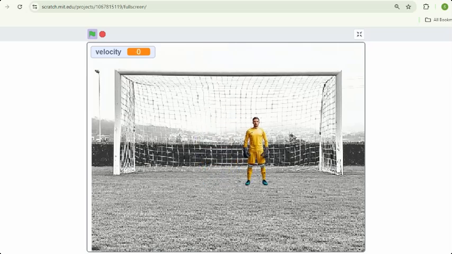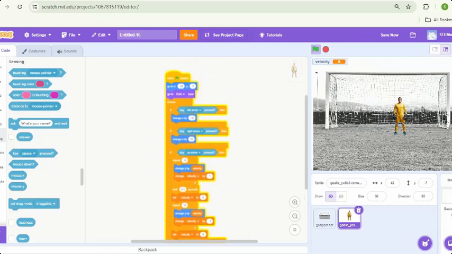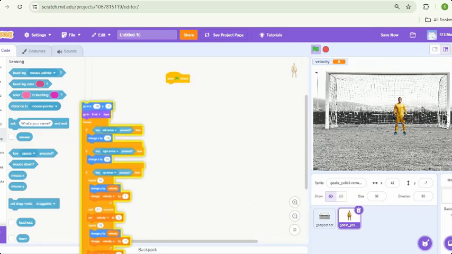So I'll start with the code blocks for this. And you can see on my screen here are already the code blocks. I'll just get rid of this and I'll start from scratch again.